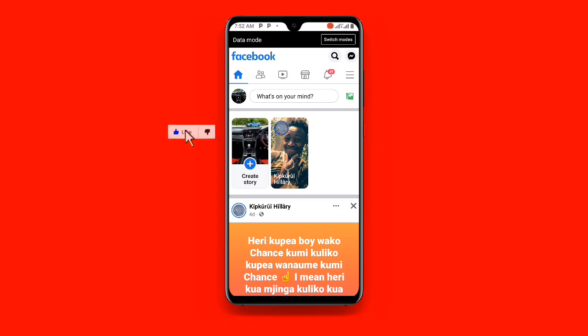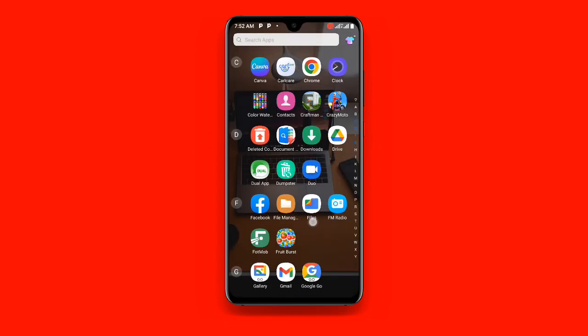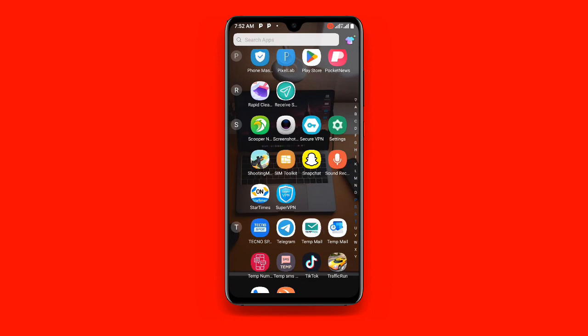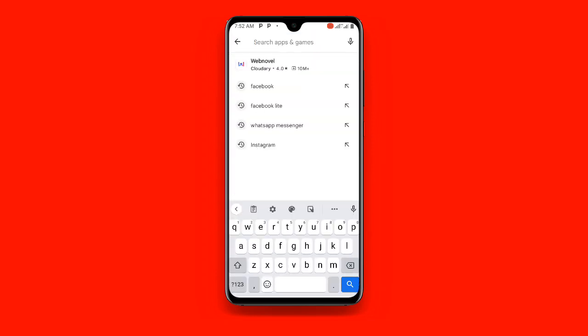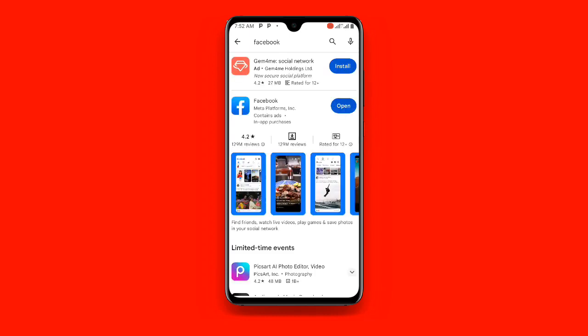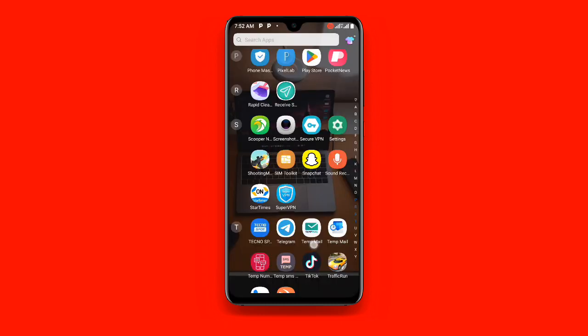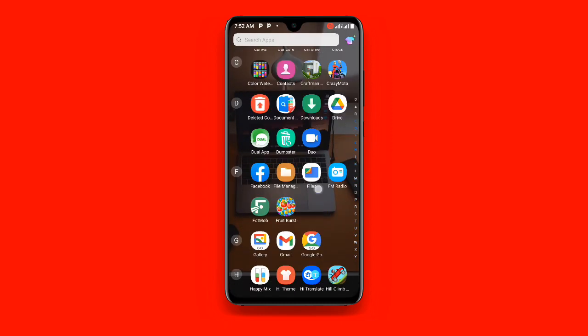Now in the first place, all you need to do is to open your Play Store. Once you open your Play Store, go ahead and search for Facebook. If your Facebook is not updated, you need to make sure you are using the latest version of Facebook. So you have to update your Facebook to the latest version so that you don't miss the new update of Facebook.